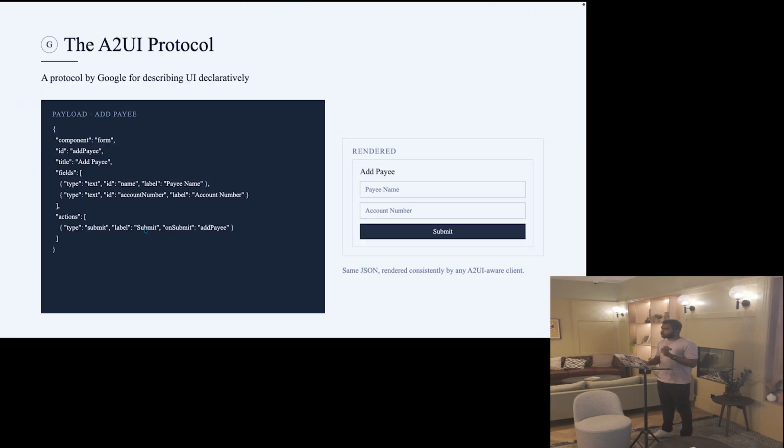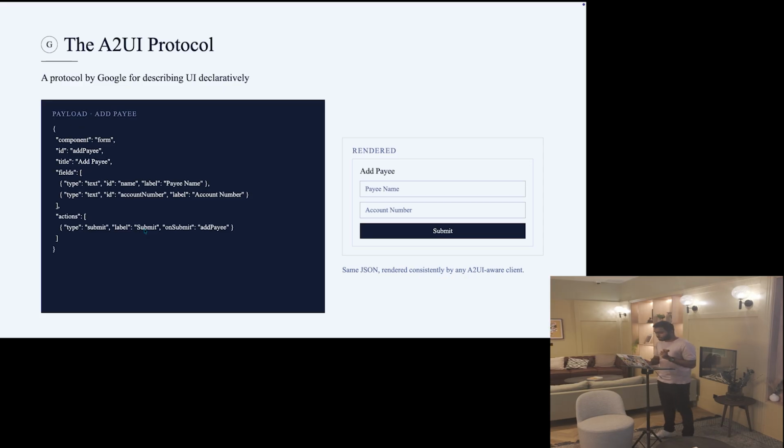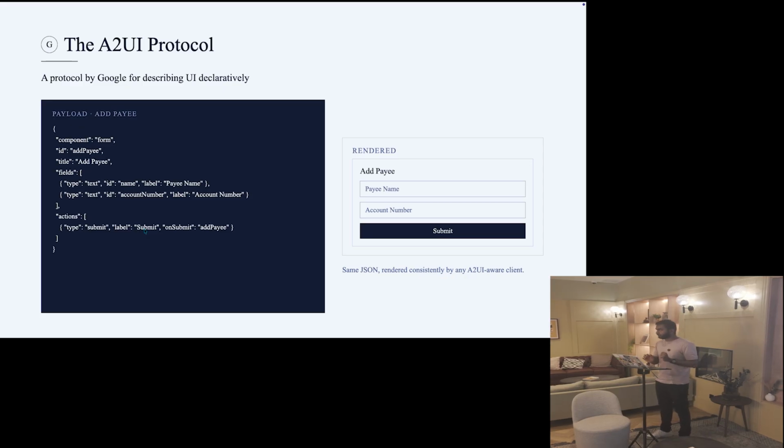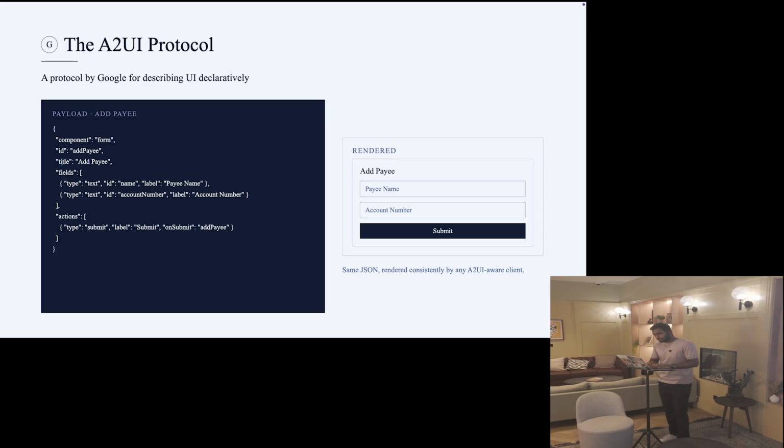This is a protocol defined by Google, and when I say protocol, it's just a set of rules. They're saying that when you spit out JSON, spit it out in this format: you have a component, an ID, and all the parameters that particular UI component needs. And this JSON format is responsible for rendering the UI. Let's try to see that in the demo.